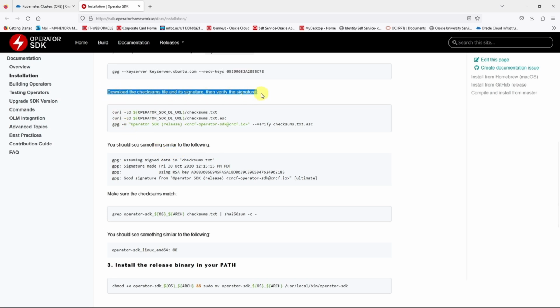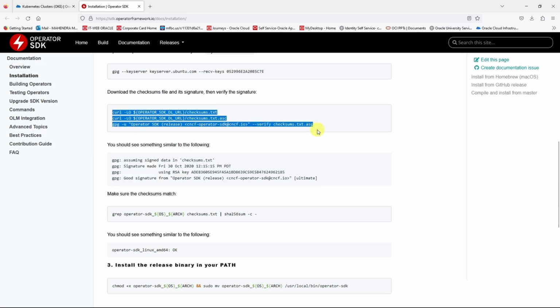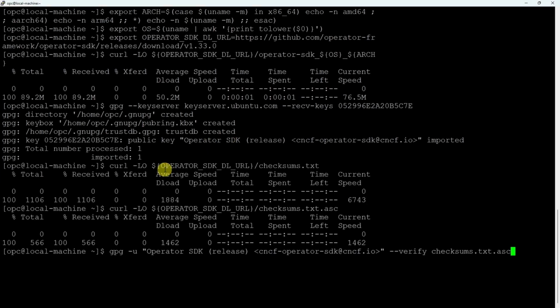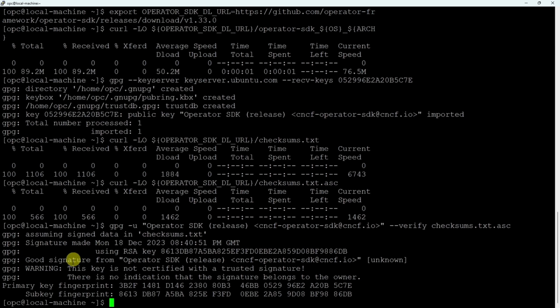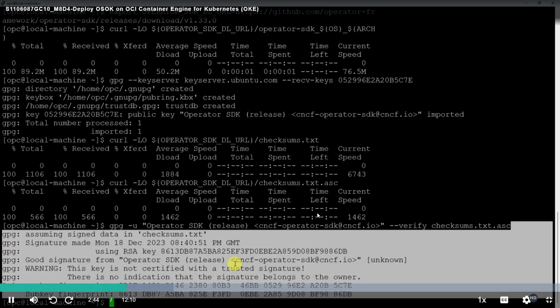Now I'll download the checksum file and its signature and then verify the signature, for which I'll be running the commands as given on the instruction page. Once I run the command, we must see the following output. Well, the output matches with the one as given on the instructions page.